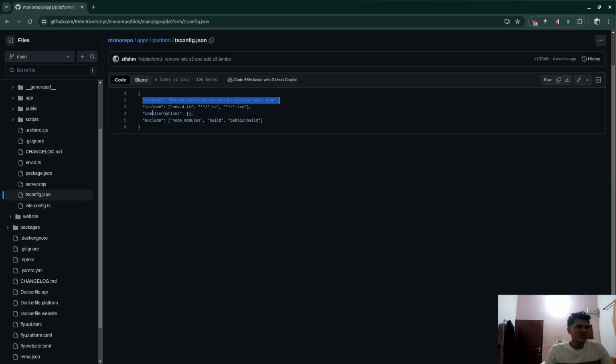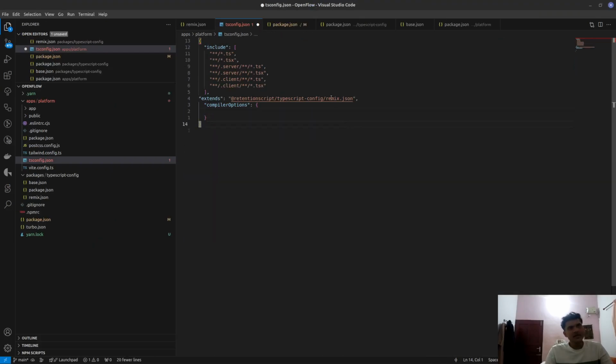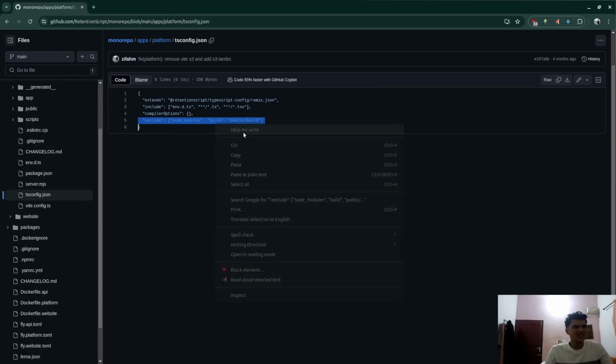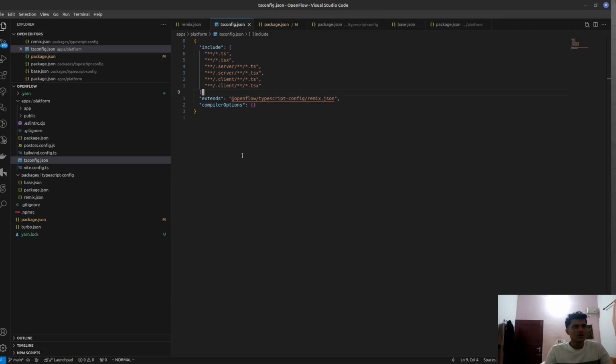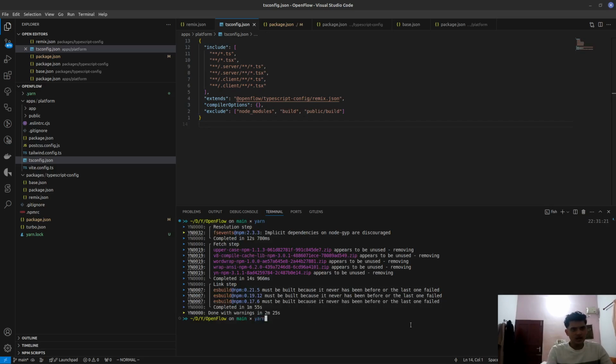And then we don't even have a compilation section because we're extending it from the shared package, right? And we'll just say exclude: node modules, build and public. Right, that is done. So we're just going to go back and say yarn again.